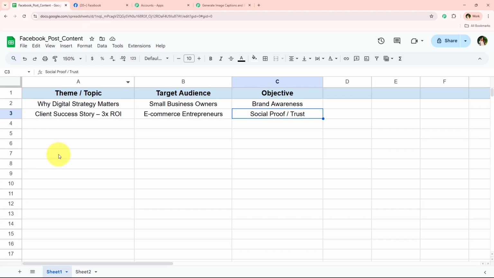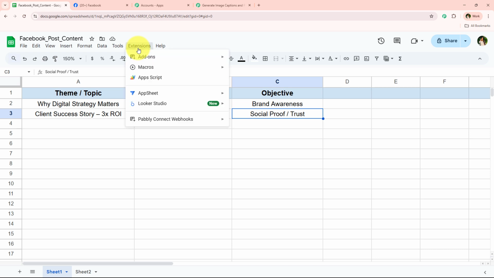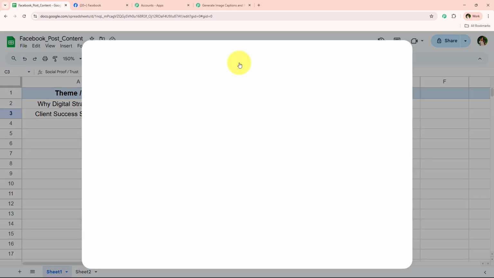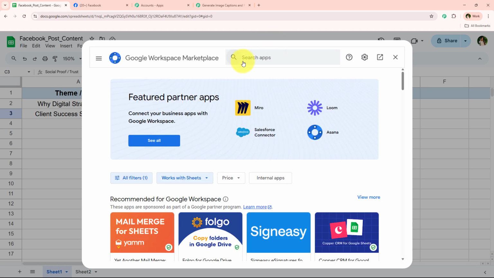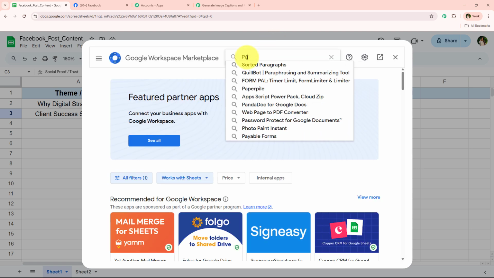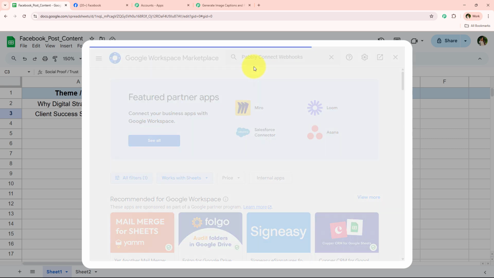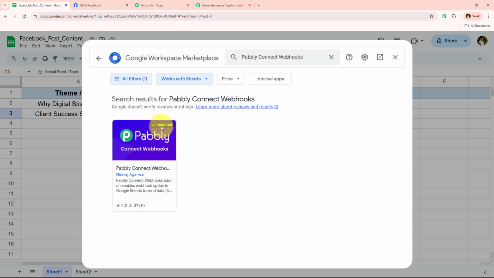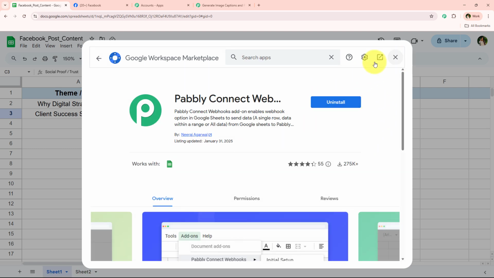Then I'm going to open my Google Sheets. And now from here, we have to go towards extensions, add-ons, and then towards get add-ons. And now we have to add an extension in this spreadsheet, which is Pabbly Connect webhooks. So I'm simply going to search for Pabbly Connect webhooks right over here. And now over here, you're going to see that I have already installed this extension. But if you haven't installed this extension, you can simply install it right from here. I've already installed this, so I'm just going to go back.